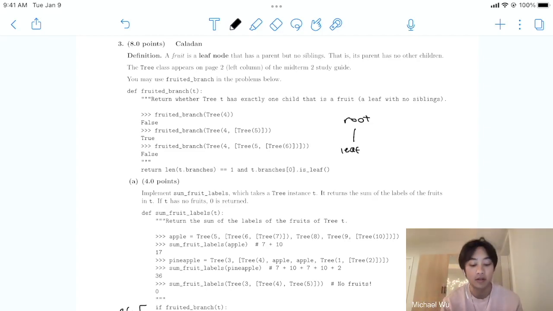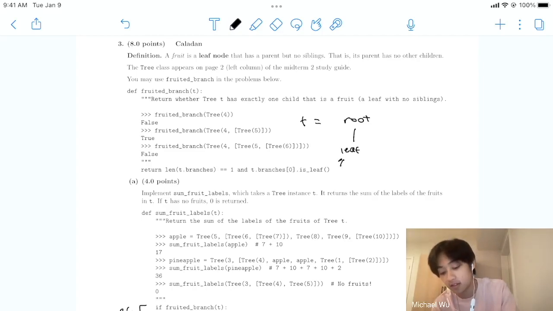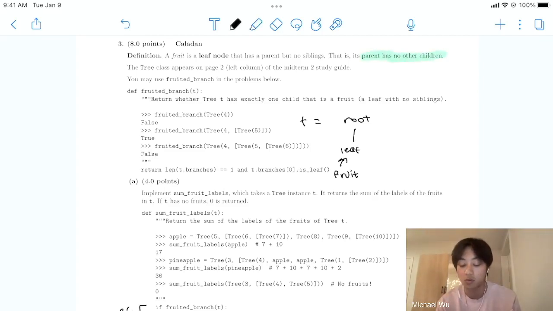So if fruited branch returns true, that means our T looks something like this, right? It has a root and then some leaf value, but we know that it must have no other children because we know that this leaf is actually also a fruit. And by the problem, we know that the root has no other children, right? So if the root only has one leaf, which is a fruit, in order to return the sum of the labels of the fruits in T, it's just going to be the value of that leaf.